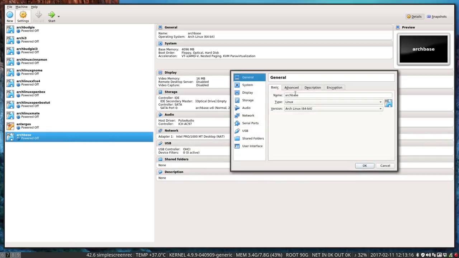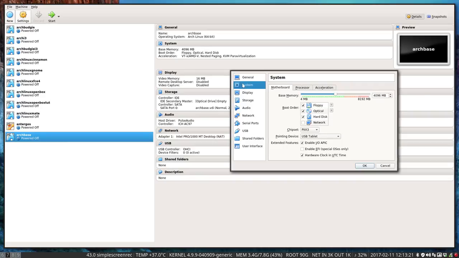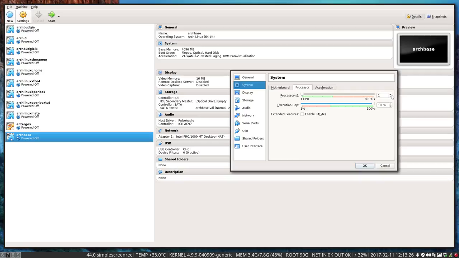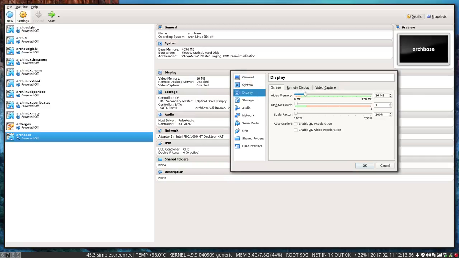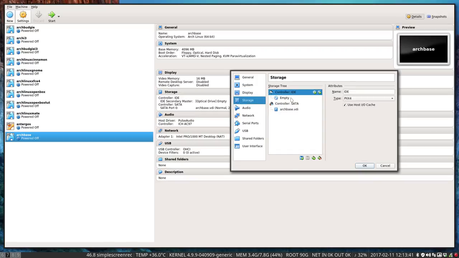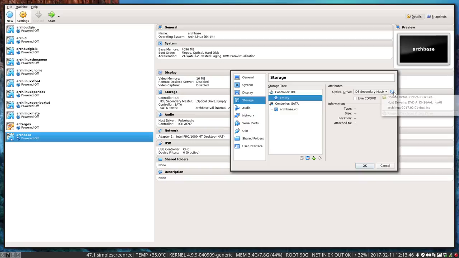Go to Settings and figure out what you would like to change. For instance, this is our memory again, but we have 8 CPUs, so we can give 4 to the system. And things like display, we don't need that. Yeah, we do need it. Let's make it 50-50 for the display, more or less. Doesn't matter if a bit less. The storage is important, so the CD-ROM, the DVD, should be this one, Arch Linux 2017-02-01, or the latest at the moment you're watching this tutorial. And then you say OK, because the rest is set.